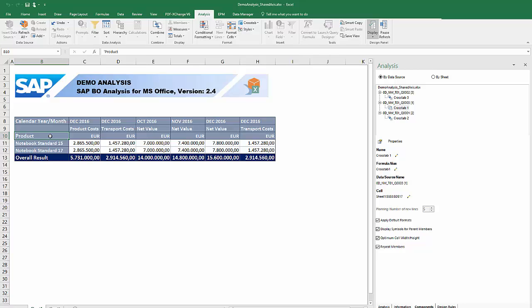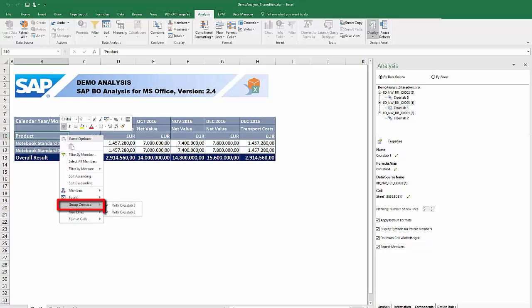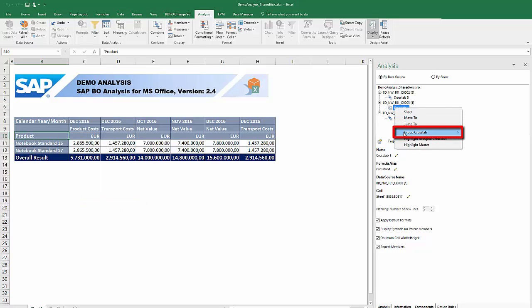To ungroup the crosstabs from the master crosstab, you first need to select a dimension. You can use the ribbon, choose Combine, then Group Crosstab, then deselect the option With Crosstab. You can open the context menu, choose Group Crosstab, then deselect the option With Crosstab. Or you can open the context menu in the Component tab and choose With Crosstab.